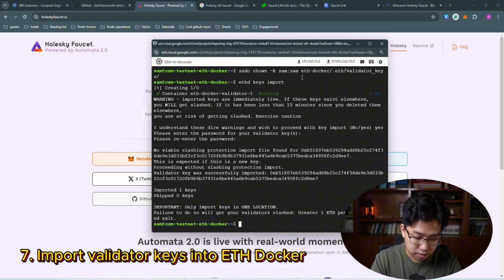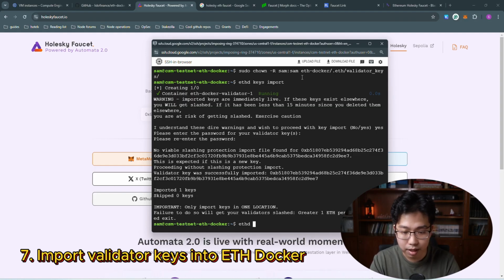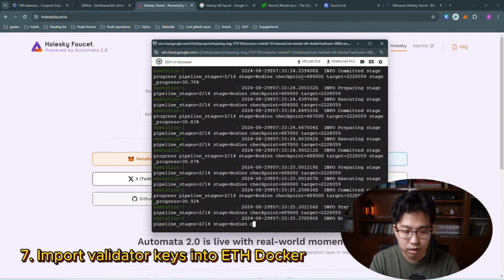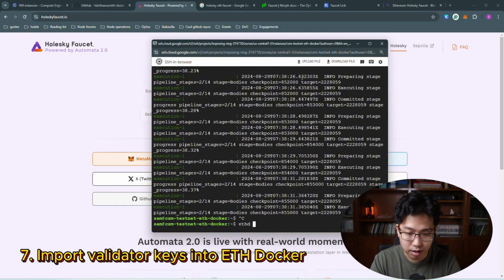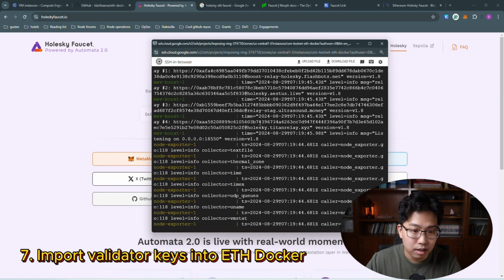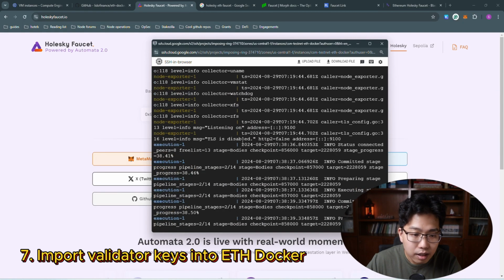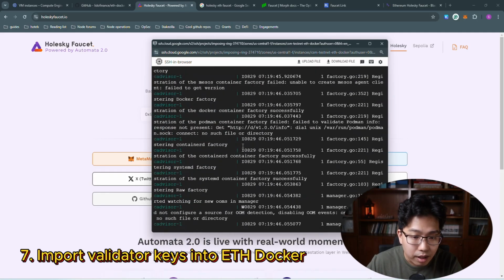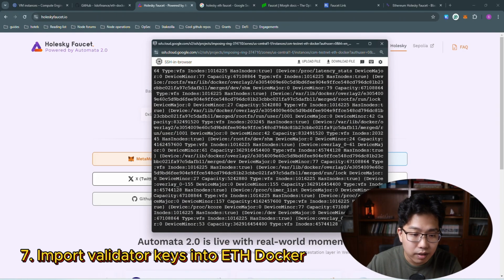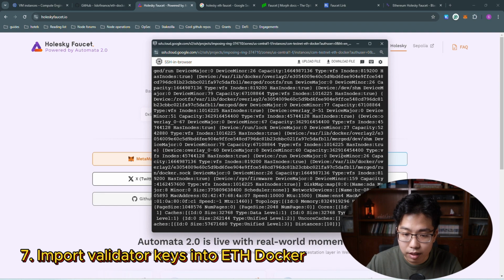Alright. So now let's make sure that all of your clients are running without errors. So run ethd logs. Oof, wrong command. ethd logs --tail 20. Alright, let's see. So far so good. Everything is up and running without any errors. Is this an error? Nope.